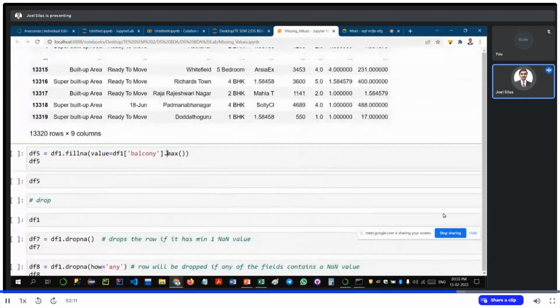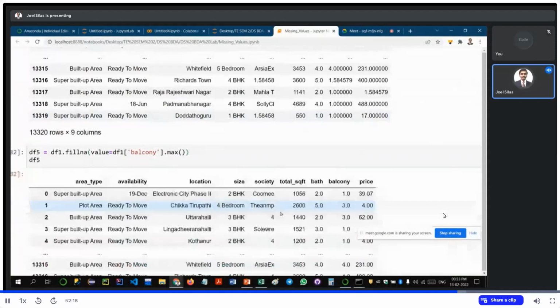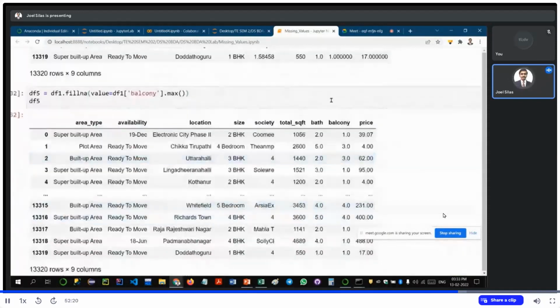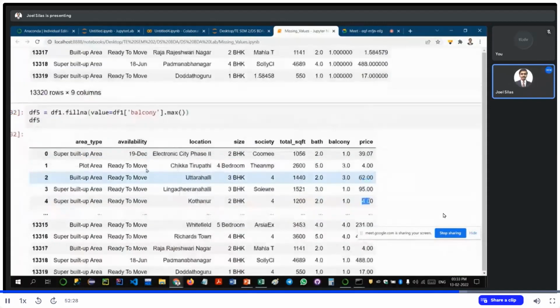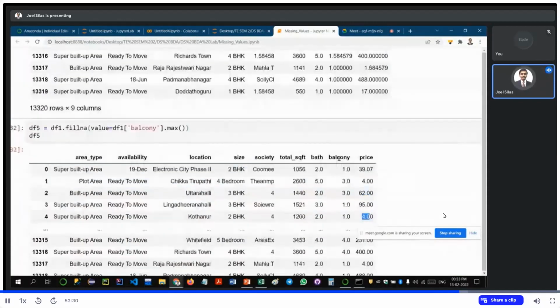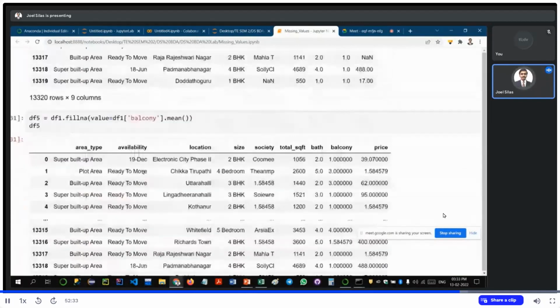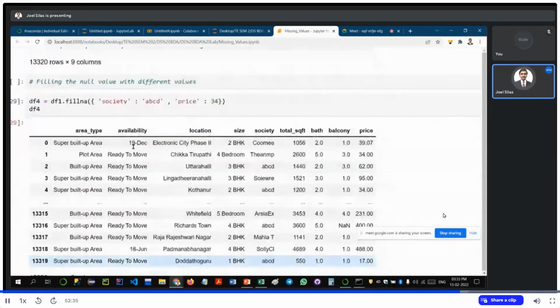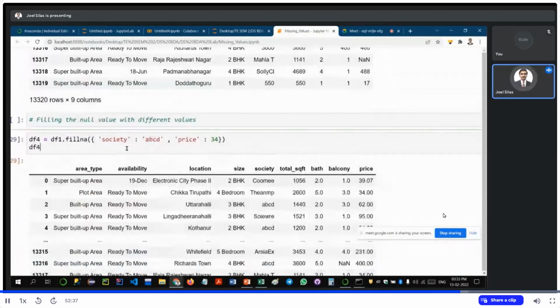Similarly, instead of mean, you can find out the maximum value in that particular column and you can display it over there. So in your balcony, the maximum value is 4, which is getting replaced in place of wherever there is null. Now maybe you want to alter only the balcony column. As we have seen here, particular columns we want to change. So let us try that also.